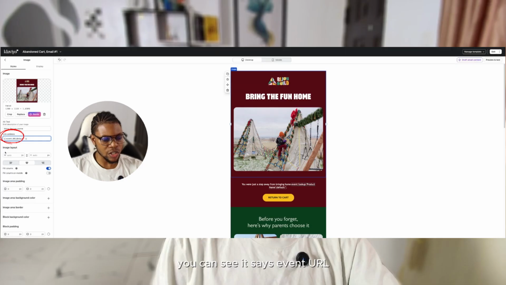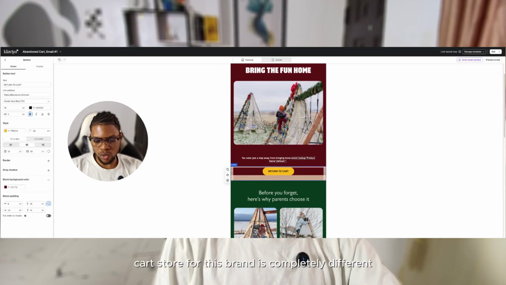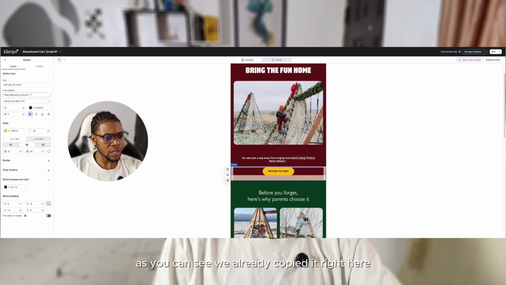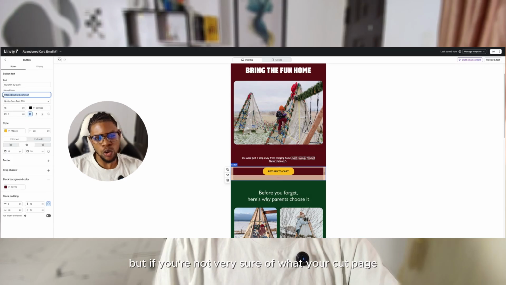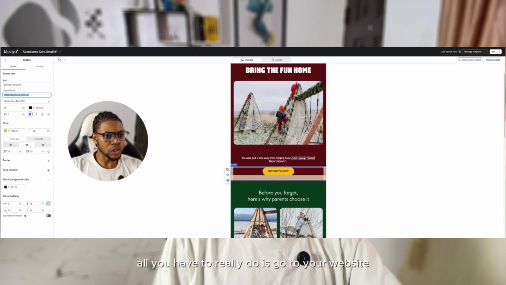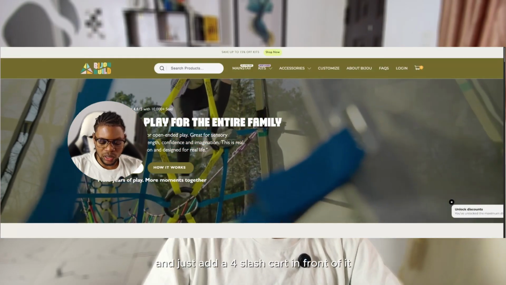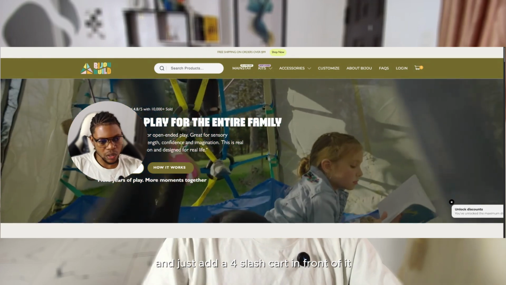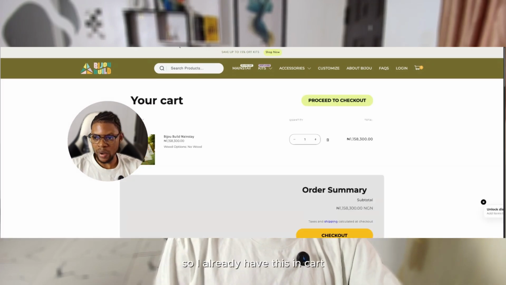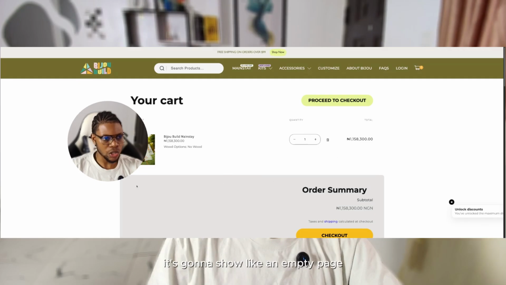You can see it says event URL, but the Shopify cart page for this brand is completely different. As you can see, we already copied it right here, but if you're not very sure what your cart page or cart link looks like, all you have to do is go to your website and add /cart to the end of it, and that takes you to your cart page. I already have something in the cart, which is why it's pulling this particular page for me. But if you don't have anything in the cart, it's going to show an empty page.